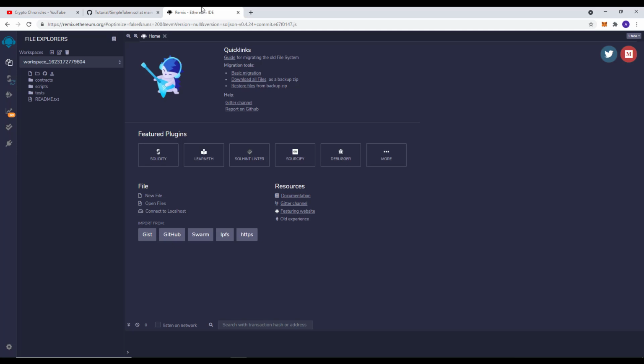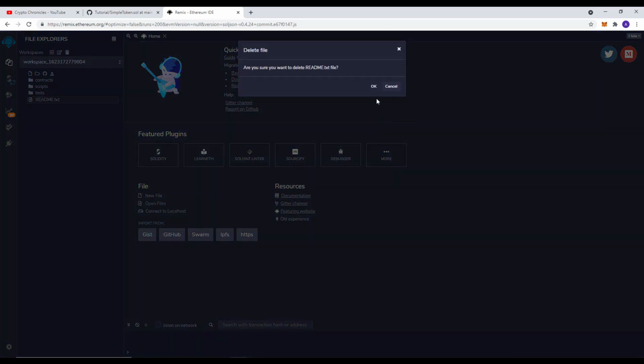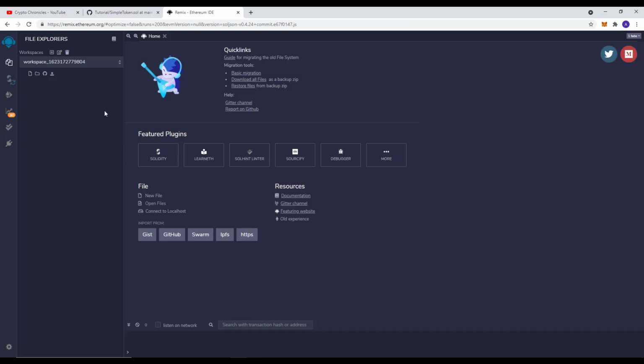When you first open Remix, you will be prompted with this page. The first thing you need to do is to go on the left hand side and delete all these files in your workspace. So you just right click and delete. Once you've deleted all the files present in your workspace, you just need to create a new file. Just by clicking on this icon, create new file, and a new file will be created for you.